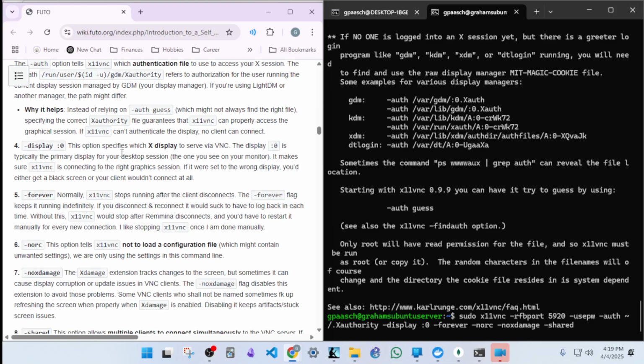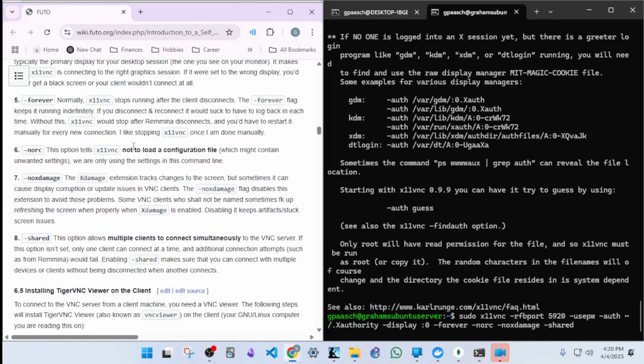Number 4, dash display :0. This option specifies which X display to serve via VNC. The display :0 is typically the primary display on your desktop session, the one you see on your monitor. It makes sure X11 VNC is connecting to the right graphics session. If it were set to the wrong display, you'd either get a black screen or your client wouldn't connect at all.